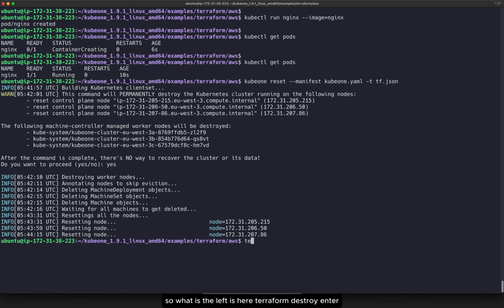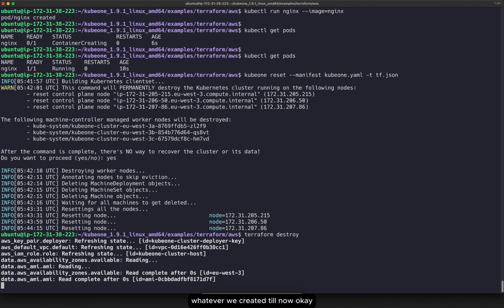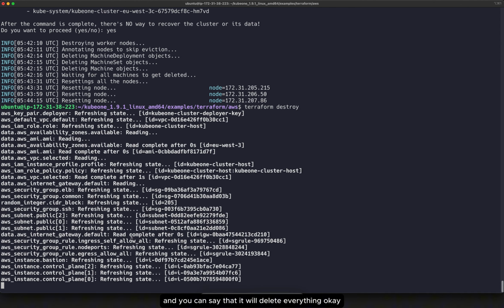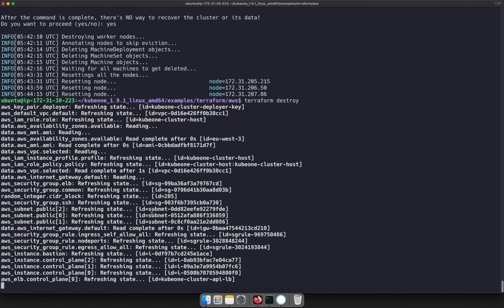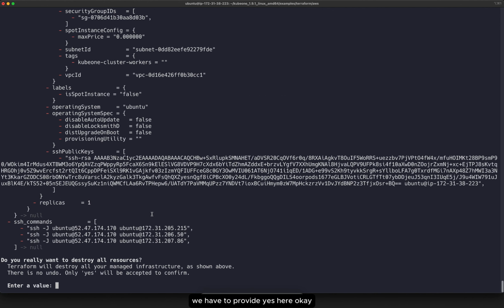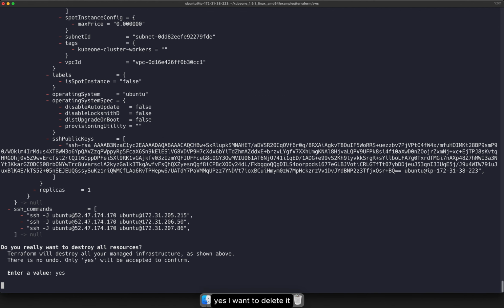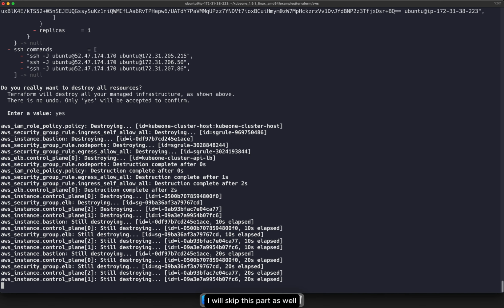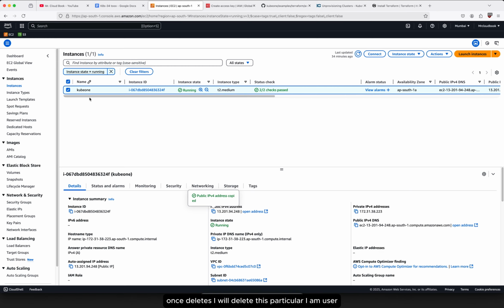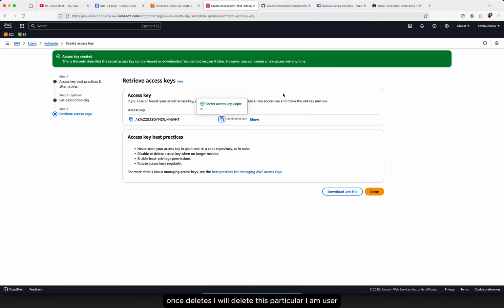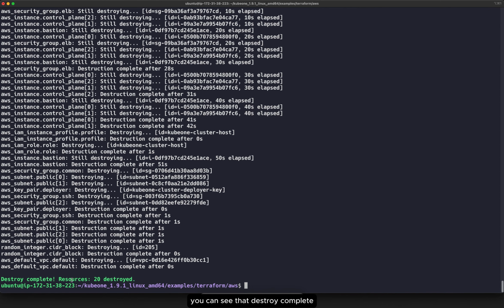What is left is here, terraform destroy, enter. It will destroy everything we created till now, and you can see that it will delete everything. We have to provide yes here. Yes, I want to delete it. So I will skip this part as well. Once it deletes, I will delete this particular IAM user. You can see destroy complete: 20 resources created and 20 destroyed.